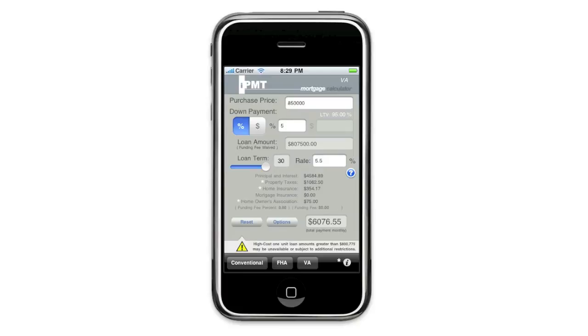These are simple yet very effective user validation tools that help you calculate the most precise monthly payment possible. This concludes our tutorial on the advanced features of the VA loan program.